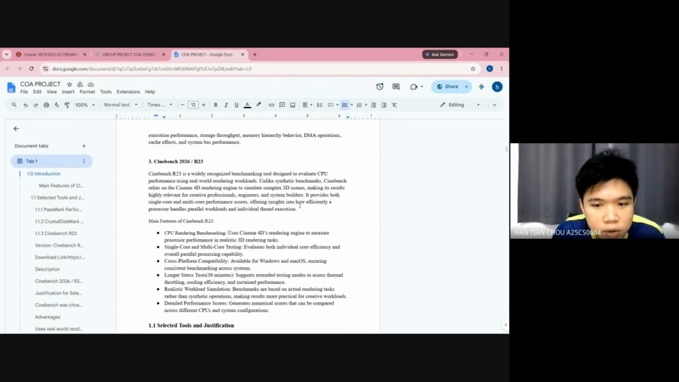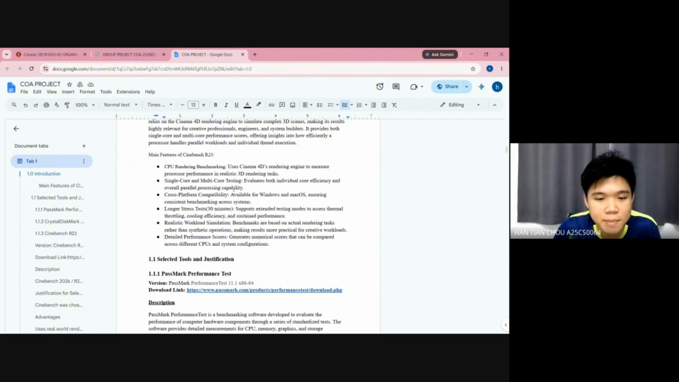It only provides two tests, which are the single core and multi-core performance tests. So there will also be these two scores. It offers insight into how efficiently the processor handles parallel workloads or individual thread execution, which is the multi-core test and single core test. The main feature is CPU rendering benchmarking and single core and multi-core testing, which can evaluate both individual core efficiency and overall parallel processing capability.